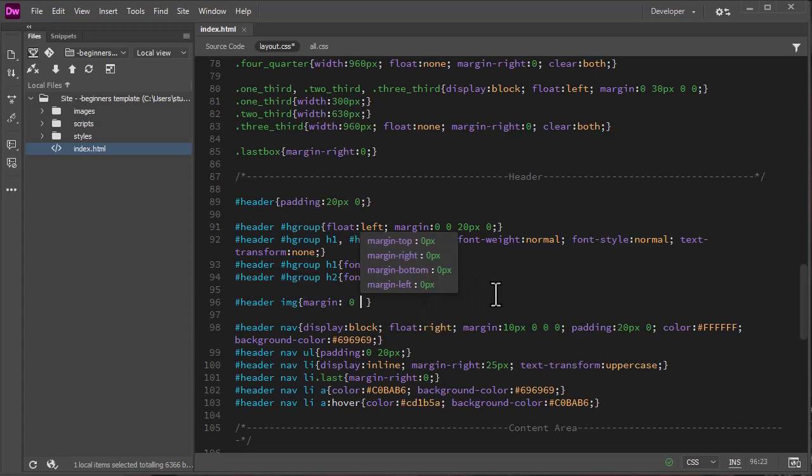So I'm going to put another 0, and then I'm not sure how much I want to move it over. Let's try 60 pixels and see what that does. But you can see here as I'm typing, it's showing me I'm zeroing out these, and then I'm going to put 60 on the left there. Okay. And then I always have to end with a semicolon. I have an extra space there, but that's okay. So I'm going to save this.